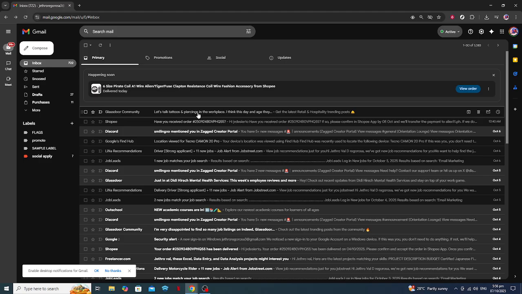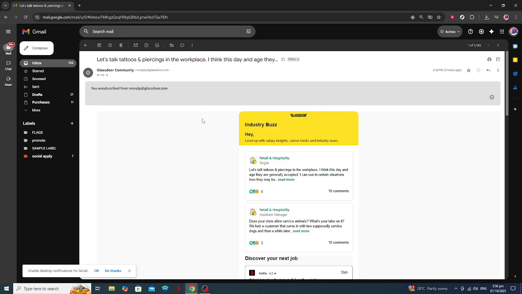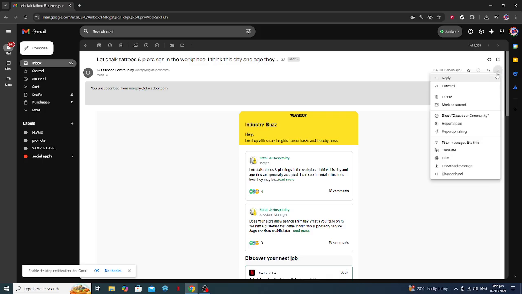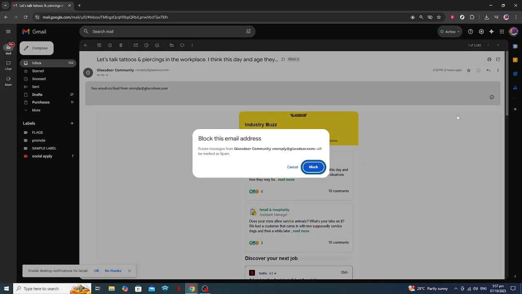Once you've found the email from the offending sender, click to open it. Now, at the top right corner of the email, you should see a three-dot menu icon. This icon is key for accessing various options, so go ahead and click it to reveal a drop-down menu. From this menu, you'll see several actions you can take, but for today's purpose, you'll want to choose the option labeled Block Sender's Name. Clicking this will prompt a confirmation screen. Here, Gmail is ensuring that you indeed intend to block this sender, so click Block to confirm your decision.